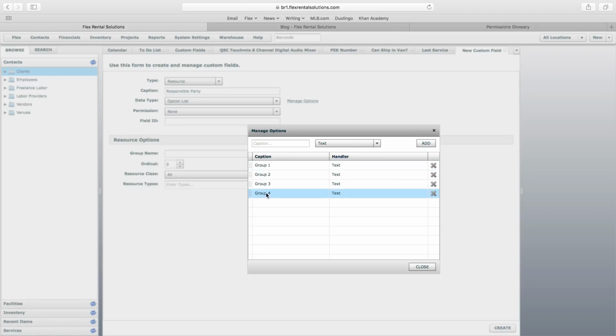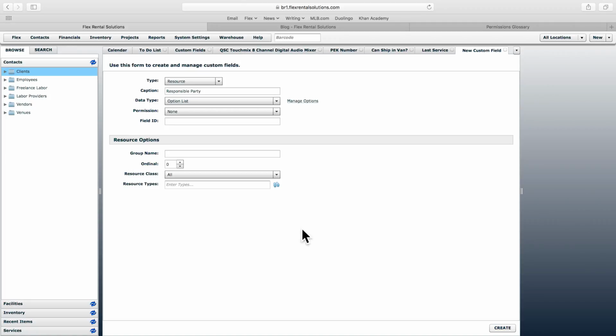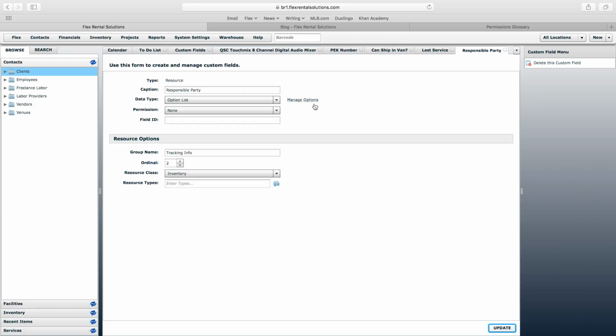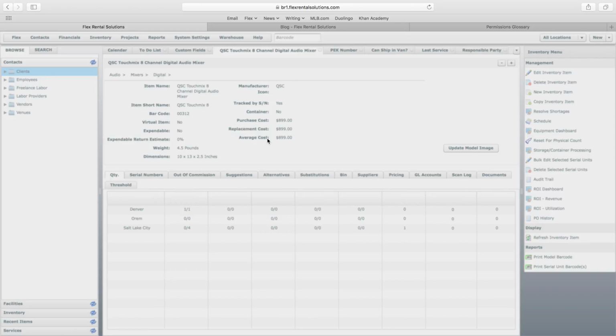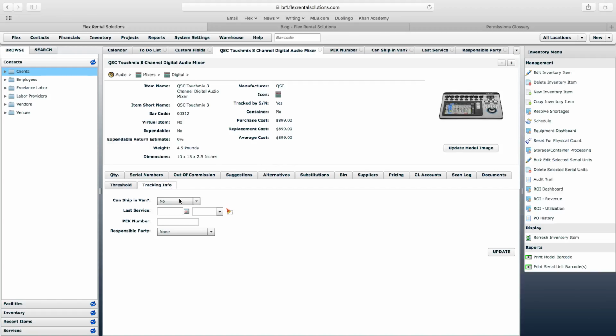So I could add as many of these options as I want. Click close. And again, let's make sure we're putting this on the same group. Remember how I was talking about the ordinal? I could change the order and where this appears. And then just make sure I'm putting that into inventory. Click create. Go back and reload our inventory item. Look at the tracking info. And there's our option list.